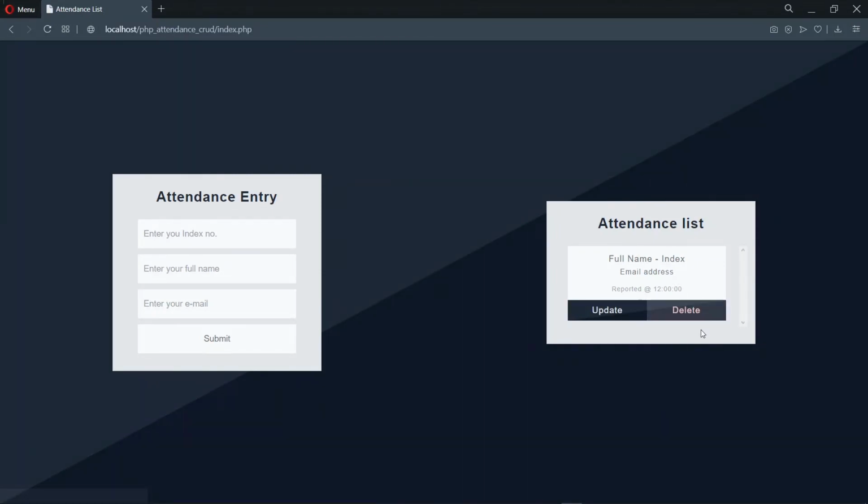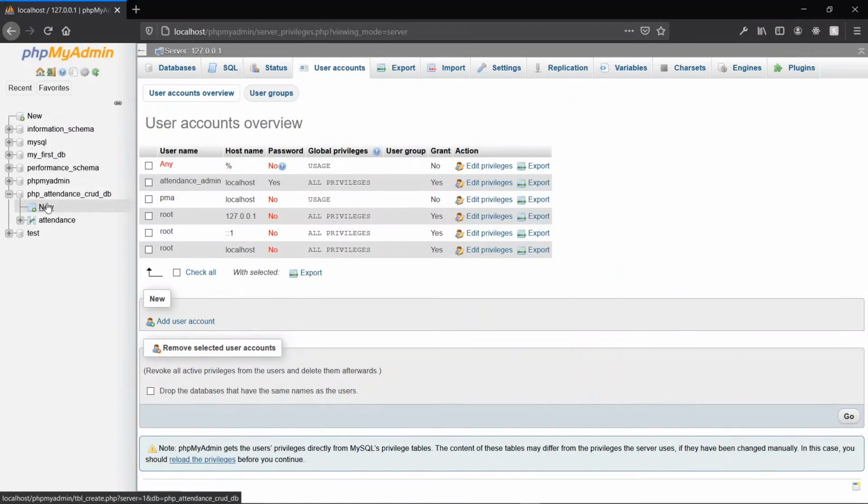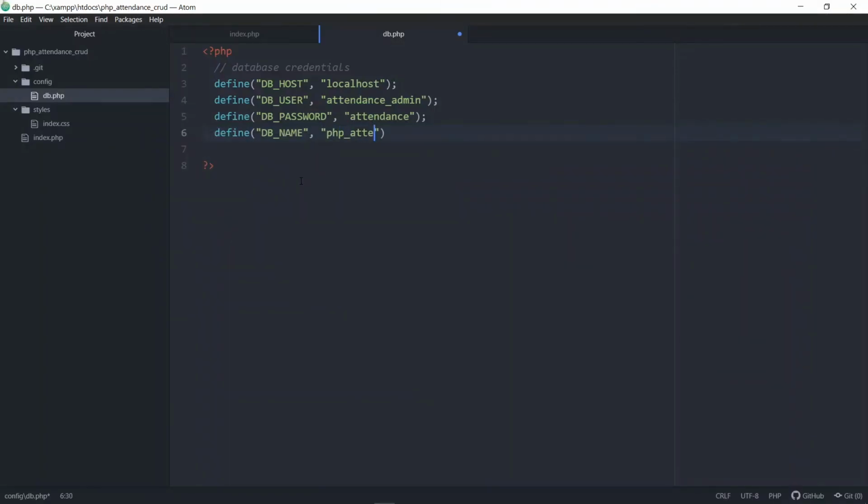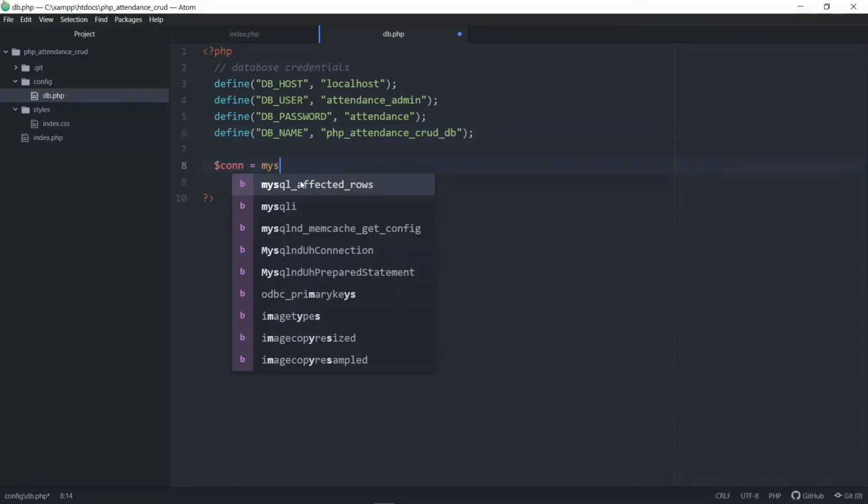So basically, that's it for this episode. We've been able to create the attendance form and also the attendance list. In the next episode, we'll be looking at how to create our database and also link it to the front end that we have here. We'll make use of the db.php file in the config directory.